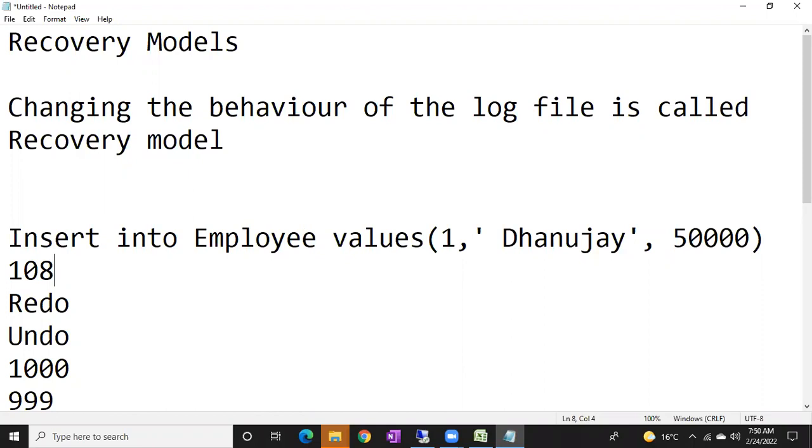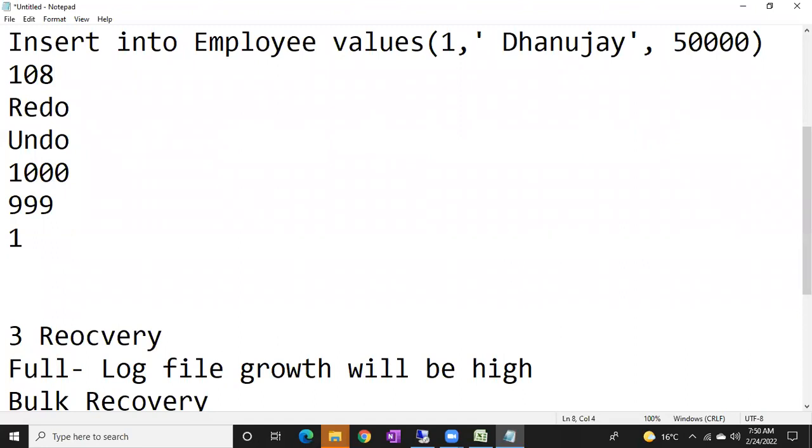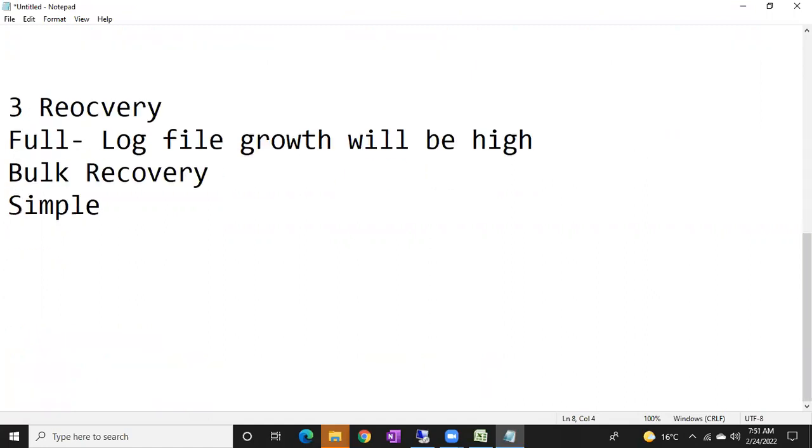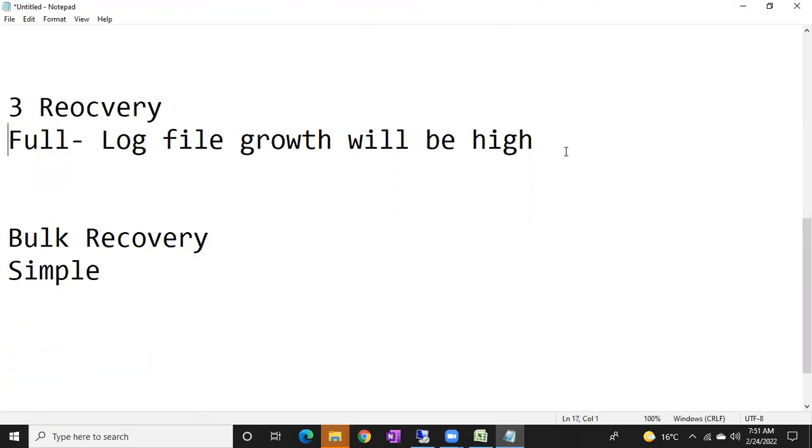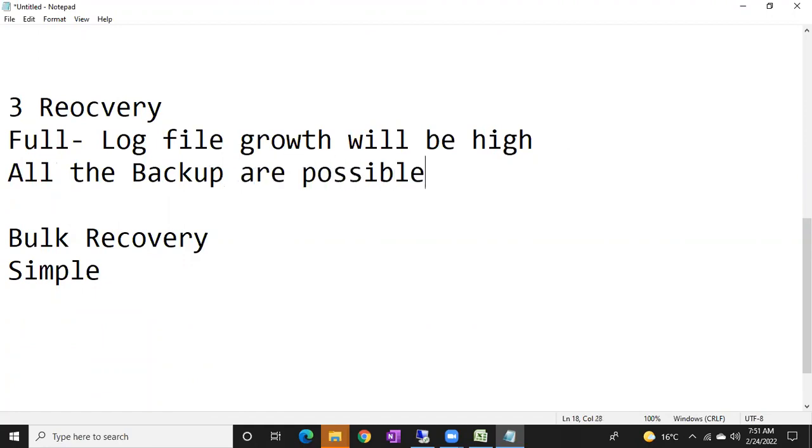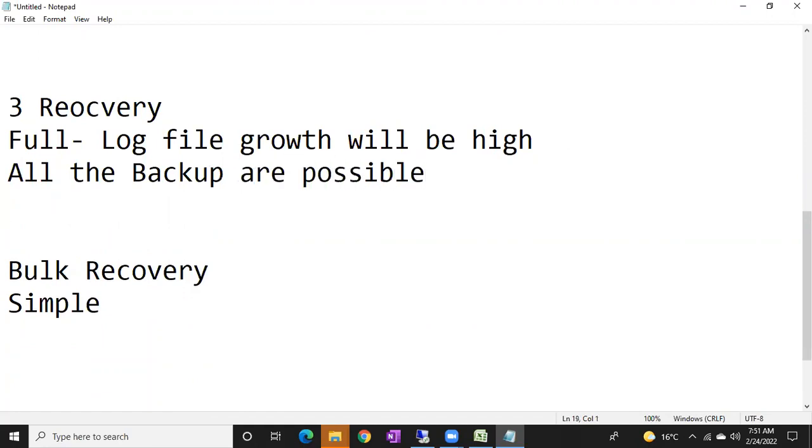But once the transactions are committed, then your log file will be truncated, guys. It depends how the log file is going to be truncated in the full recovery model. One more important point in the full recovery model is all the backups are possible: full backup, differential backup, log backup, copy only backup, whatever backups are there, all backups are possible.